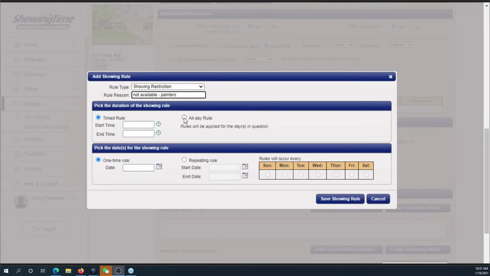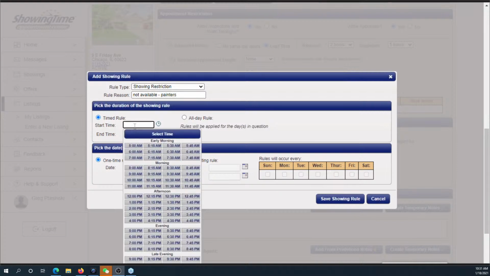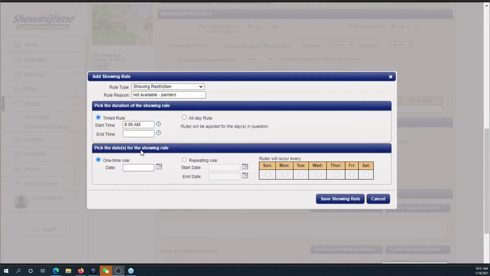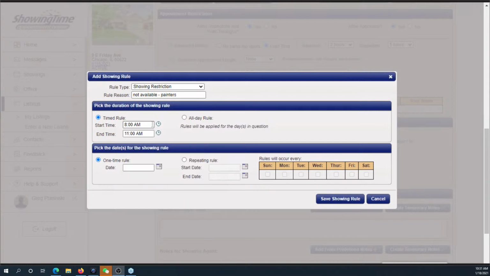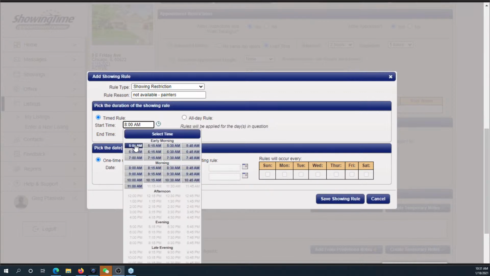Now, if this was an all-day rule, you can highlight the radio button and block out every hour slot within a date, or you can make it a timed rule and simply block out the hours, say from 8 a.m. to 11 a.m. And just so you're aware, these times do show hours from 5 a.m. forward, but our system automatically blocks out showings before 8 a.m. and after 9 p.m.